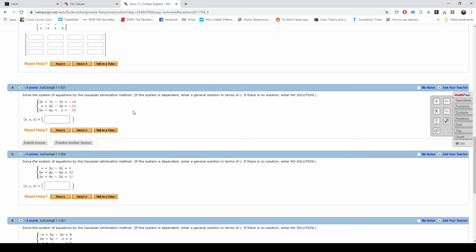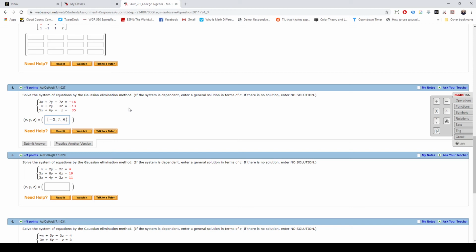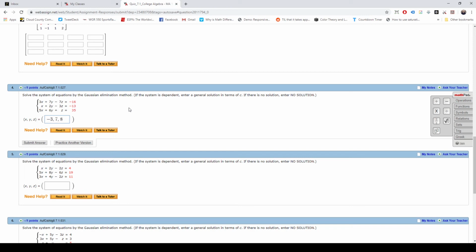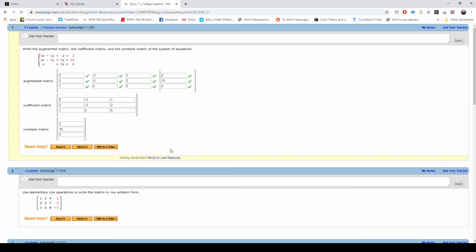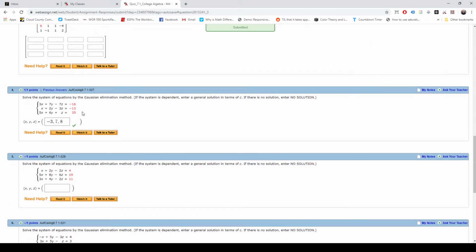It's asking x, y, z, so I'm going to go minus 3, comma, 7. I don't know if I can. I'm going to do a space in between just in case, and then 8. And then, I don't need the brackets. Hit enter. Or maybe not. Oh, that saved work. Let me hit submit. And hooray, that's our solution right there. Yes.